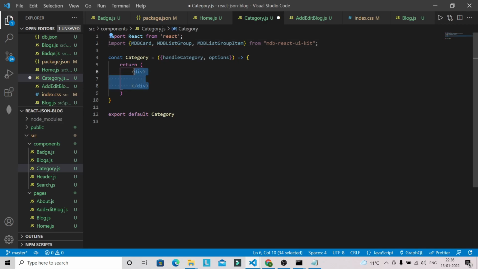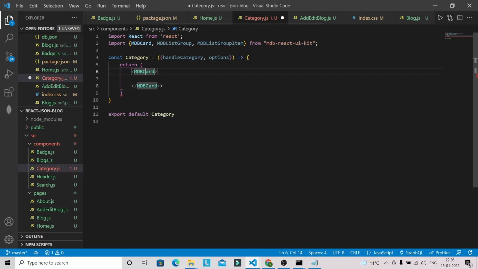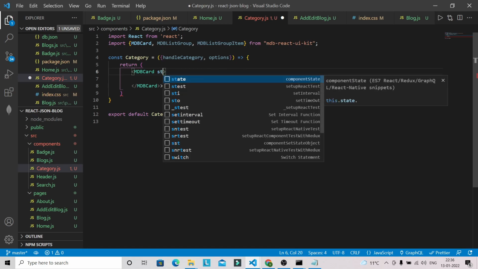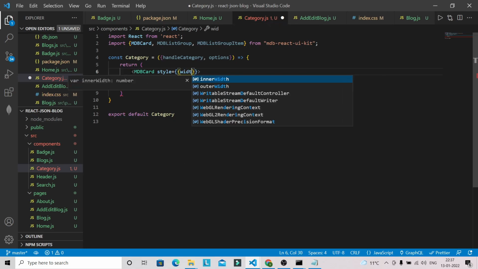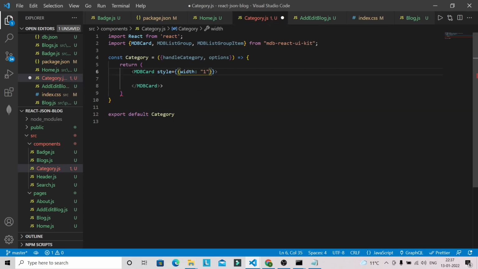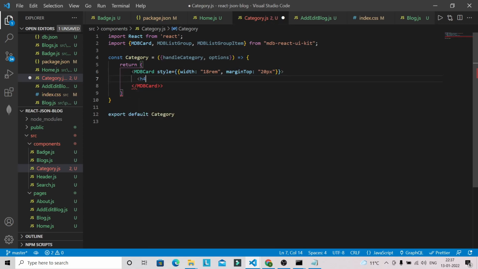and here instead of div we are going to have MDB card with some inline style, and the style I'm going to give here width 80 rem, 18 rem, margin top I'm going to give 20 pixels, and here I'm going to have h4 tag. Okay, that will be like categories.